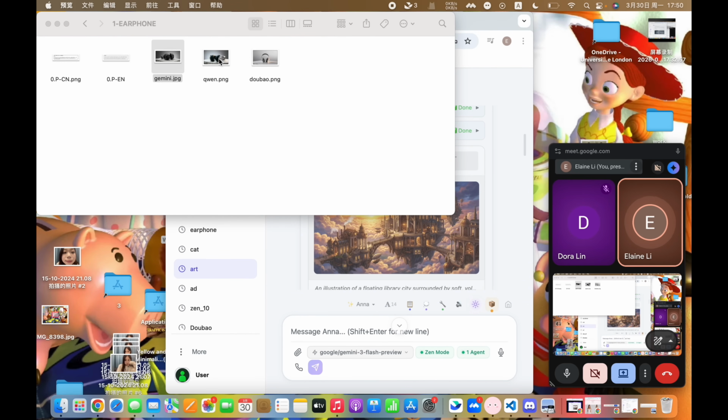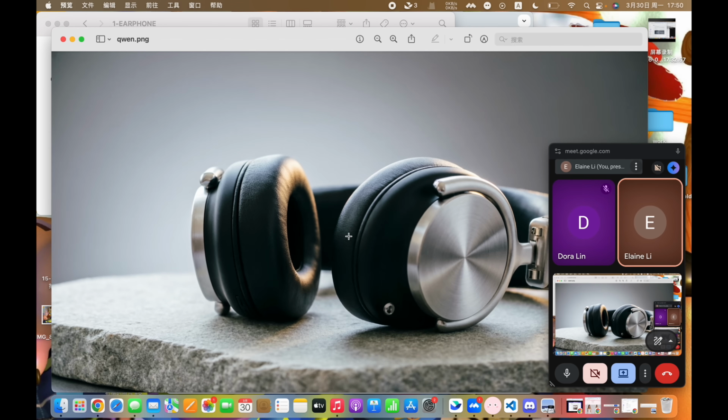And then we will have a look at the Qwen. It's also placed on a stone surface, but it doesn't have the details on the bottom of the earphone compared to the Gemini one, and also it doesn't have the brand name on the earphone.